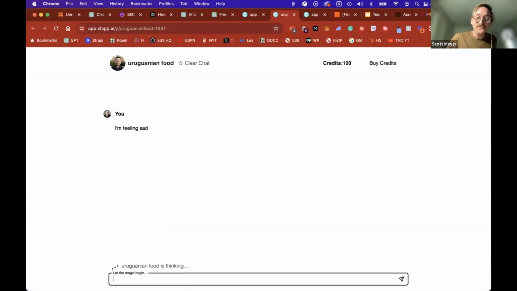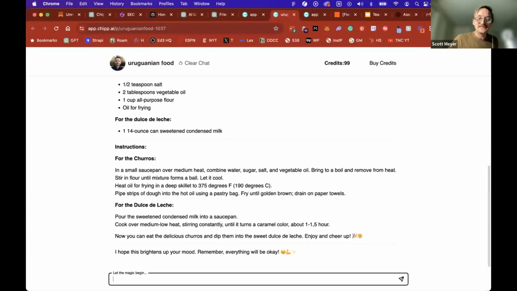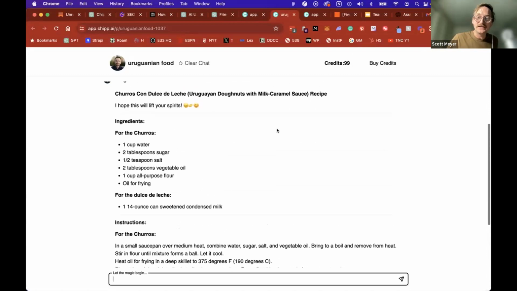So what we've done at Chipp is built an easy way for people to use what's called the Assistance API, which connects you to a large language model. So as you ask questions, it's going to OpenAI and using their framework. But what's nice is that you can then build a branded experience around it.